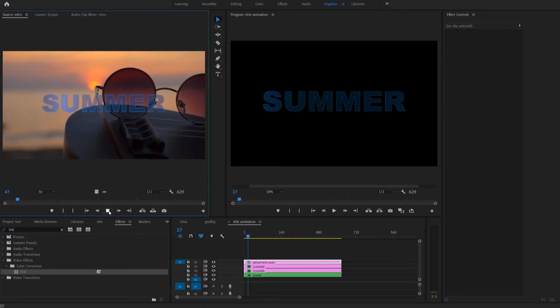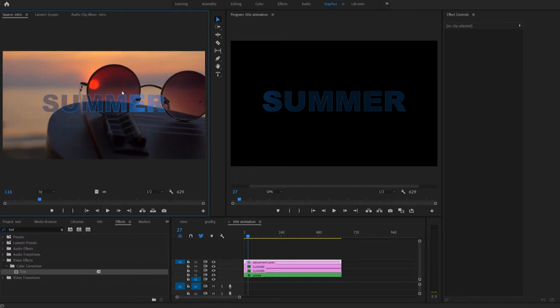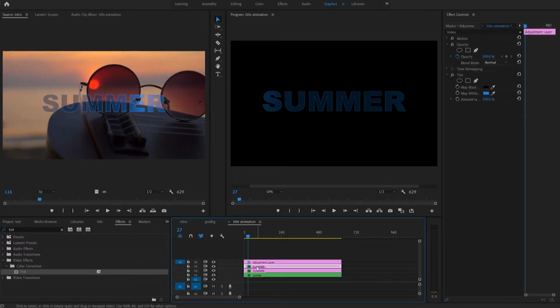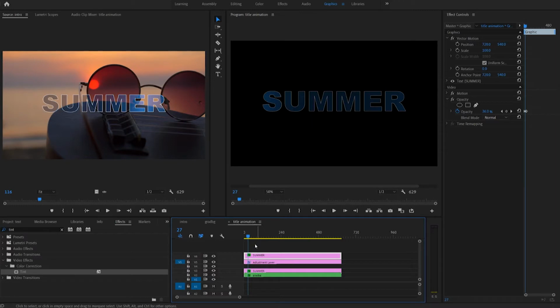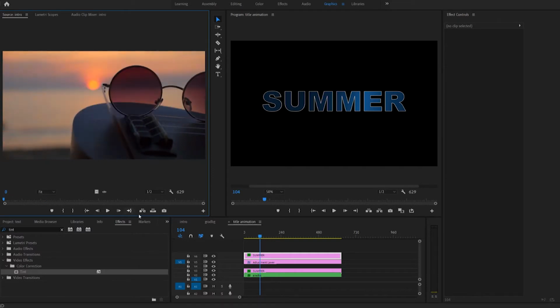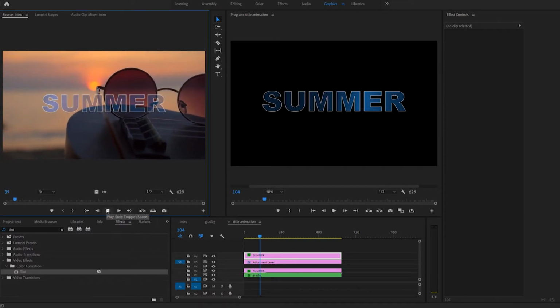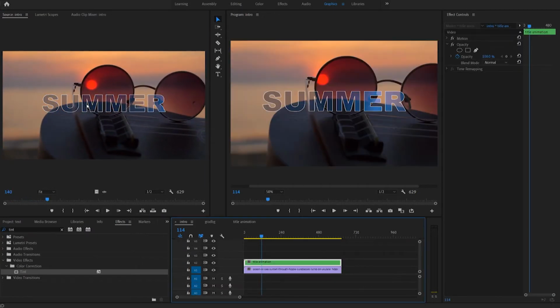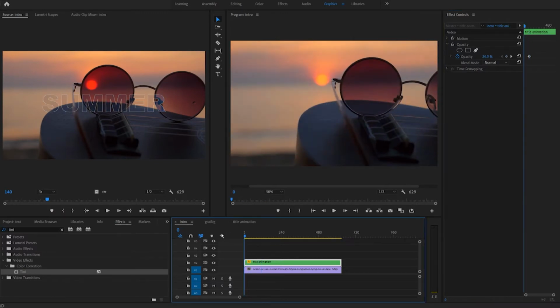Here, if I play it, to get the holding line back, if we want that to be white, all we have to do is take the summer, which was our stroke summer, and drag it above the adjustment layer. Now it's only the fill that has the motion going throughout it. And if it looks a little too strong, I could take now this whole track and pull down the opacity for it, making it a lot softer.